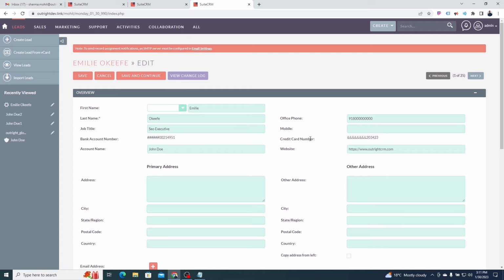Next, if we go into the edit view, not only are these fields encrypted but now the users won't be able to edit or alter them. This means you also get data integrity when using this plugin.